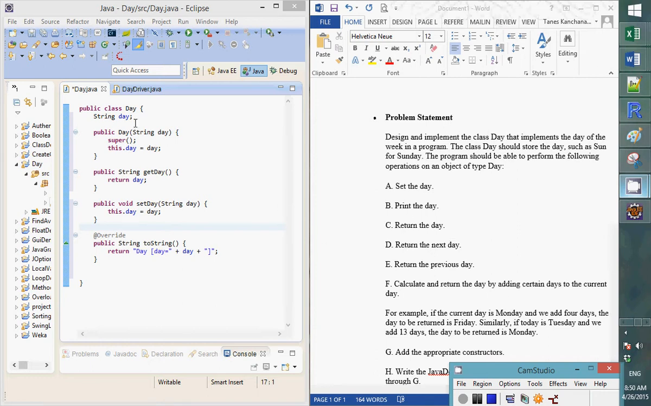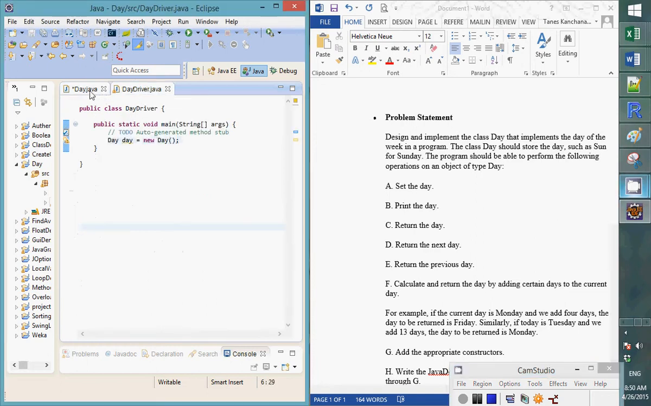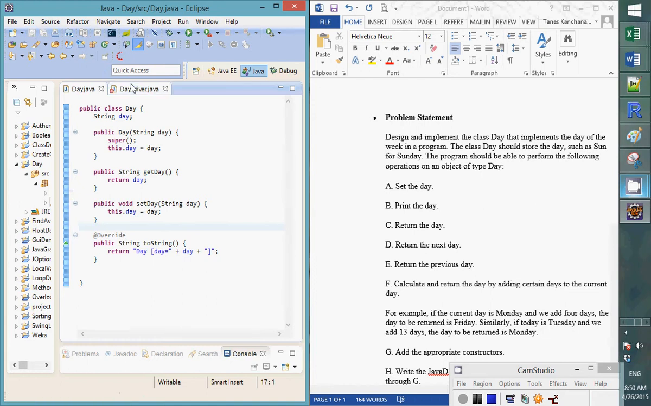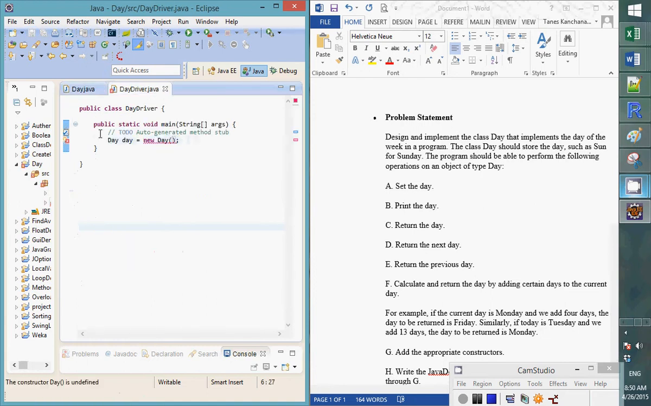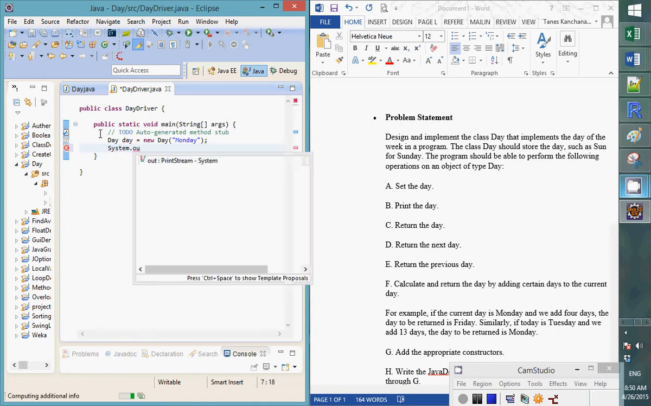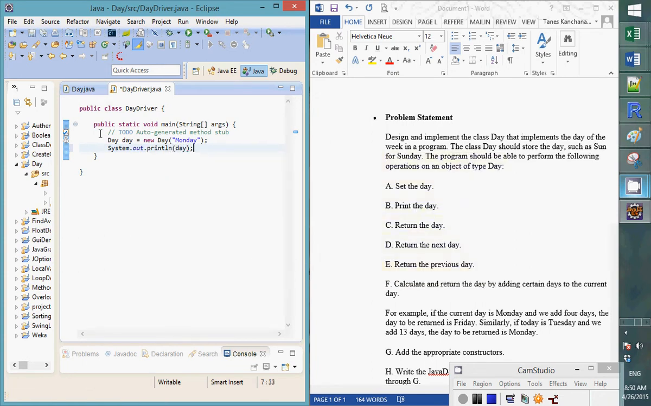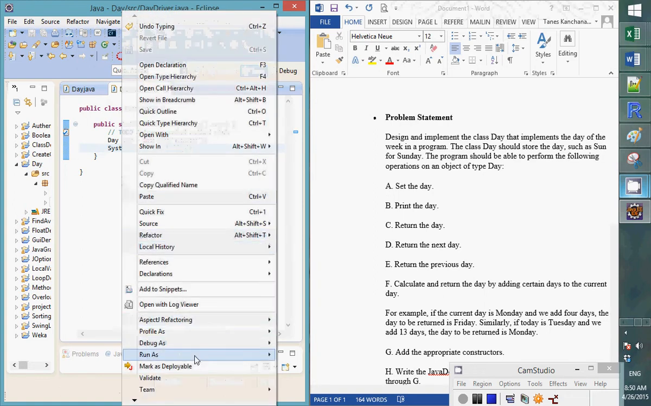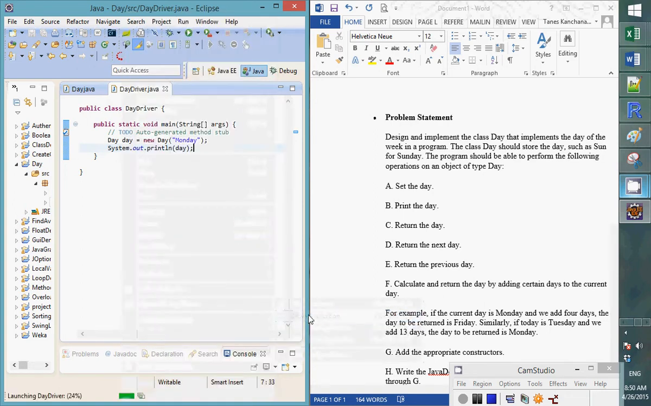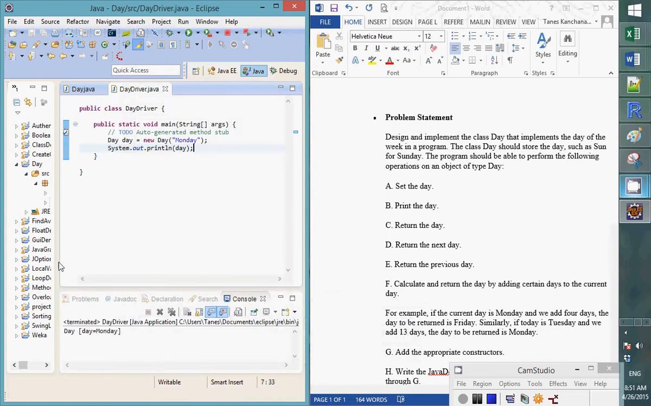Well, if I do set the day, I can just pass Monday from my driver. So let's test that. So now in the constructor, I can just say, okay, today is Monday. And then if I want to get the day, I might just do System.out print day. So if I do that, I just run this. It's pretty much just going to print the day for me, which is Monday.